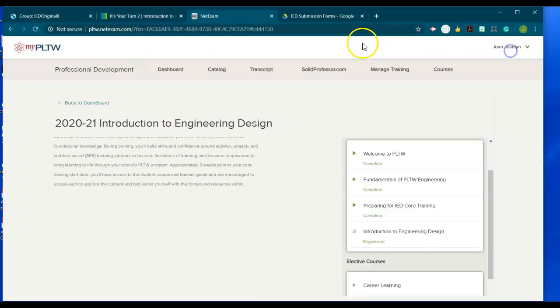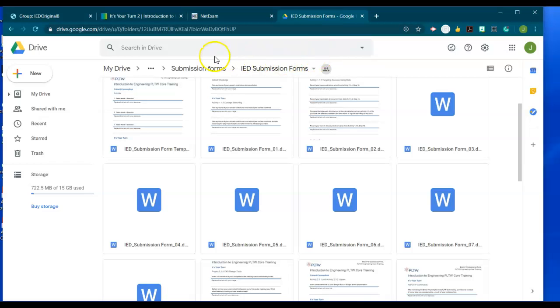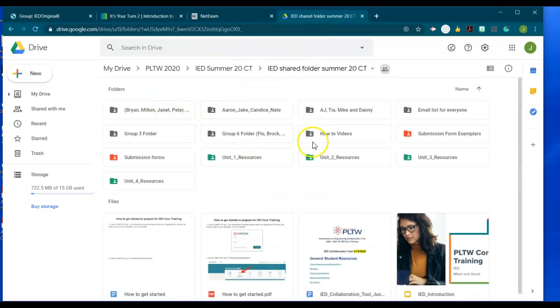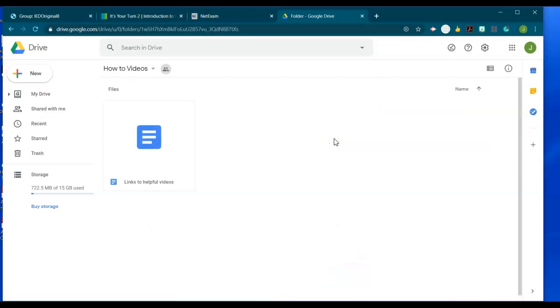I think that's all I had for today. I hope this clears up a little bit. And then access to helpful videos will start to grow and populate as we work our way through. It's in our shared folder, and I will put this one right there.